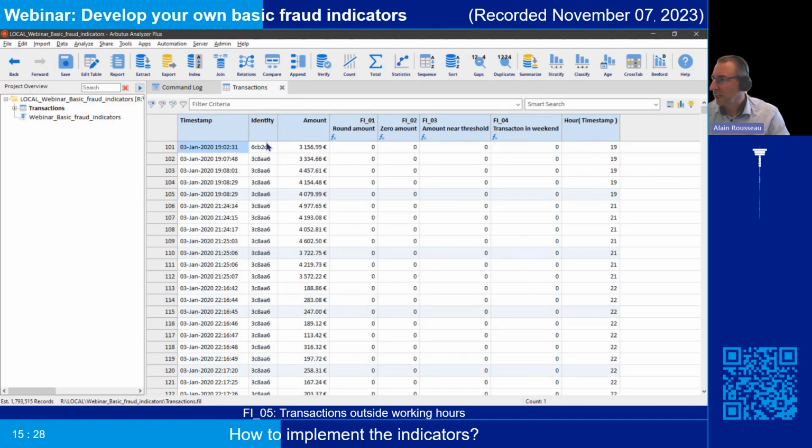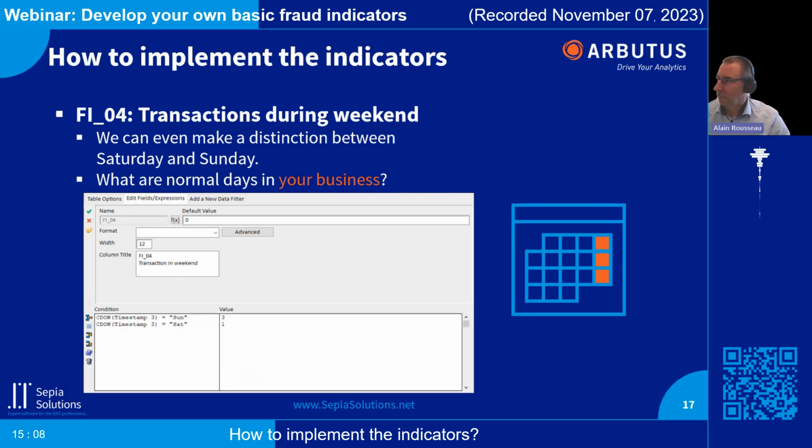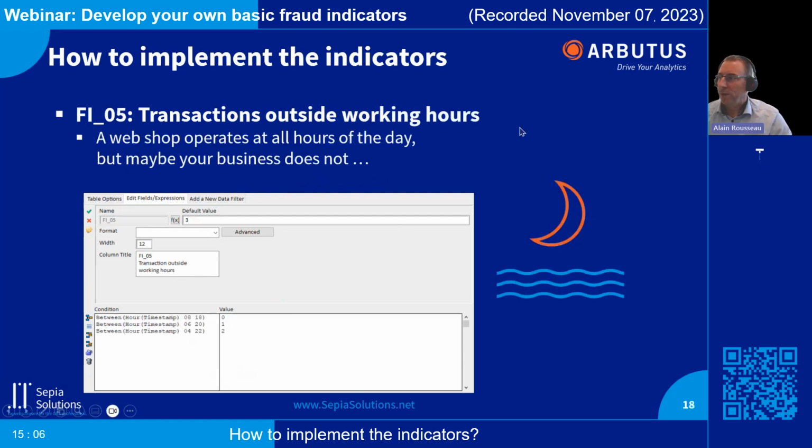So here I have a transaction, 3rd of January, 19:02, and then 31 seconds. I don't care about the 2 minutes and the 31 seconds. I just want to get the hour component out of it, okay? And that's what I'll use to create this next indicator. What are your normal working hours? Are you working in a 9 to 5 type of business? Other transactions, I don't know.